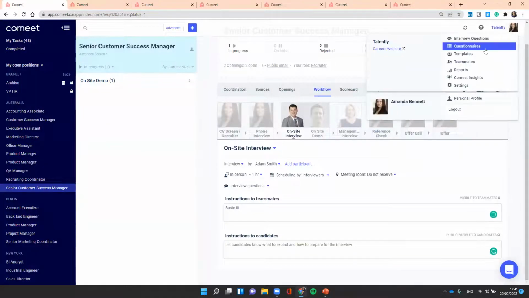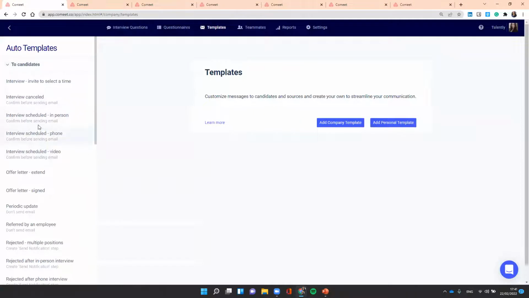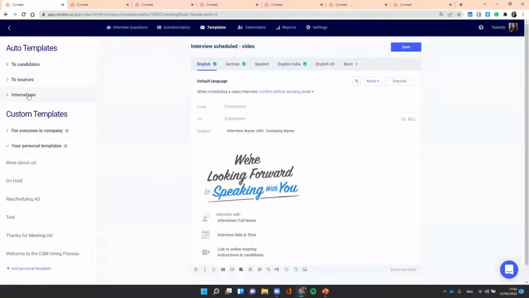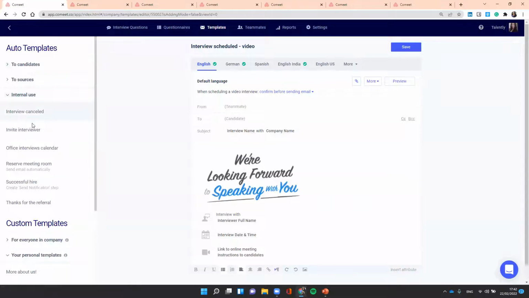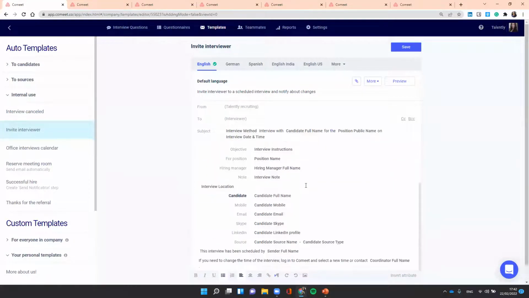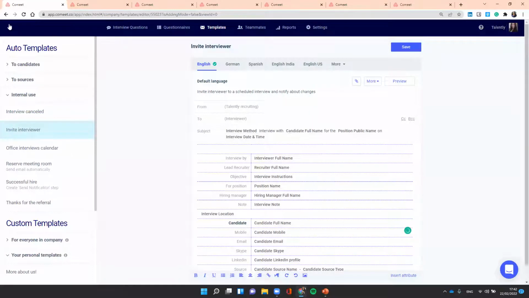Both these fields will now be available in your email templates. For candidates, any kind of interview invite will be able to include instructions to candidates. Doesn't matter if it's in-person, video, or phone. And for your internal teammates that are receiving this email template, which is the invitation to the interview, they can also have the interview instructions mentioned as well. So this is super helpful.